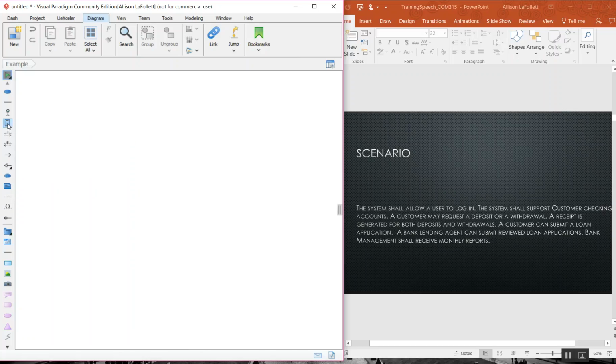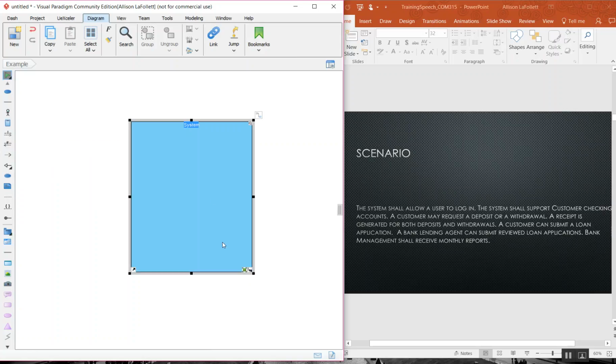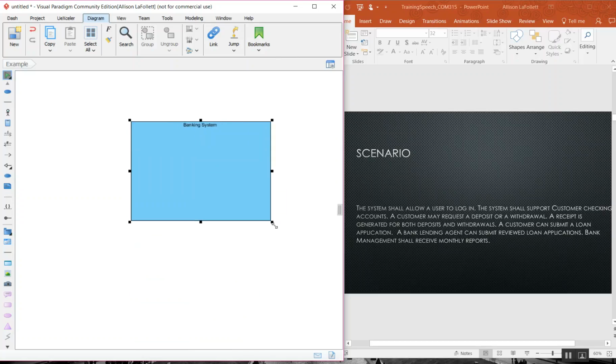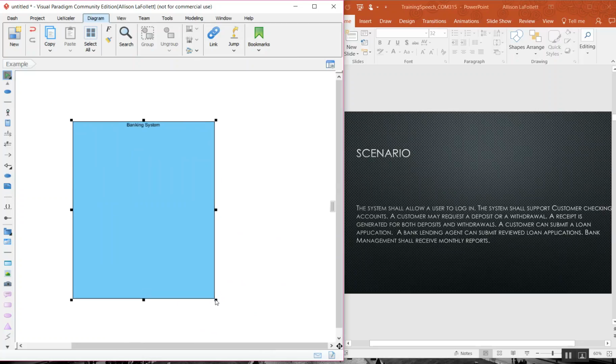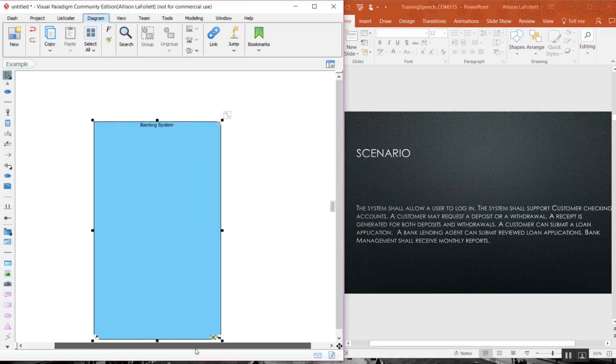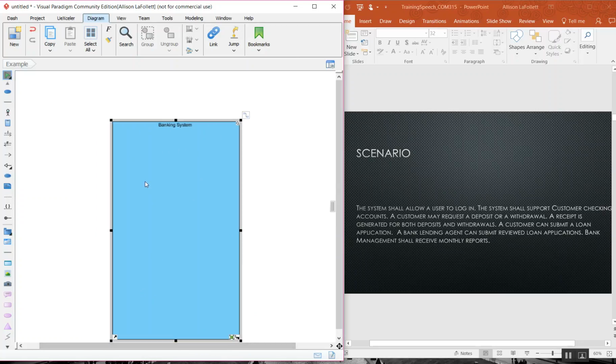So first we're going to start out with the scenario, but we need to draw our system. So we just drag and drop and click, and then we just type in what we want to name it. So we're going to name this one Banking System just for right now, but you can just change it to whatever you need. The other nice thing is you can make it as big, as fat, skinny as you really need it to be for your system. So there's our system.